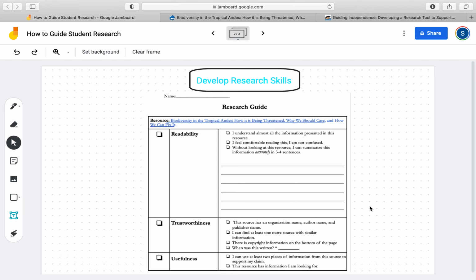So the questions they should be asking themselves are here, again, in checkboxes where they can check off for each box. For this section, the first statement is, I understand almost all the information presented in this resource. Now, I put almost all because there may be certain things that they are confused about, which they can ask the teacher to clarify for them, and then it will help them understand the article, and that is fine. The next statement is, I feel comfortable reading this and I am not confused.